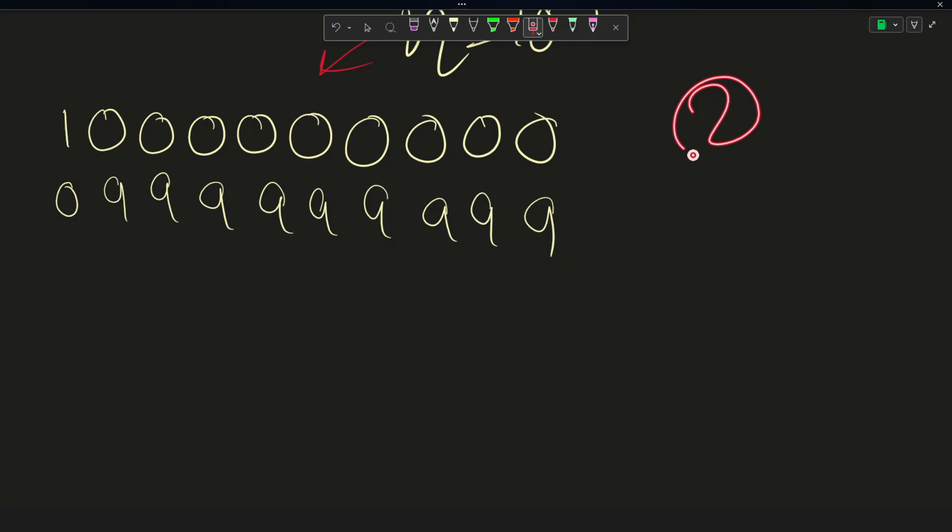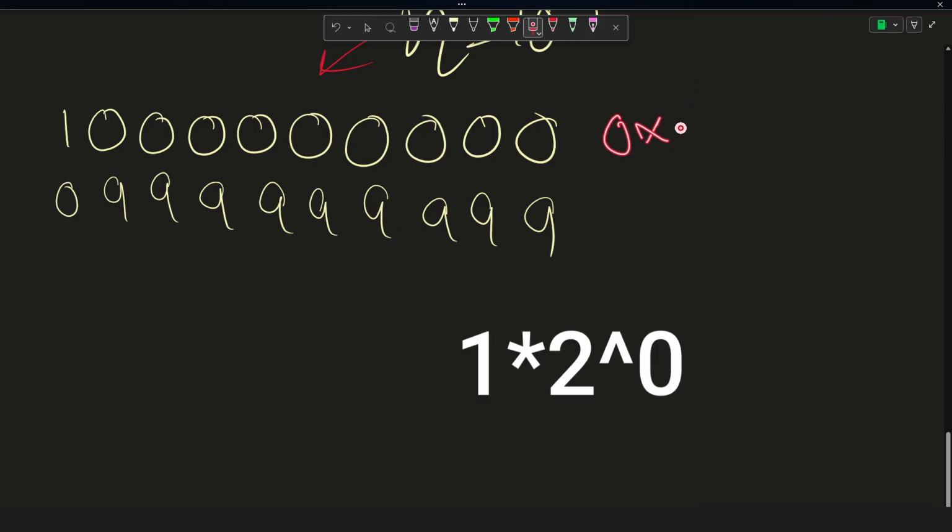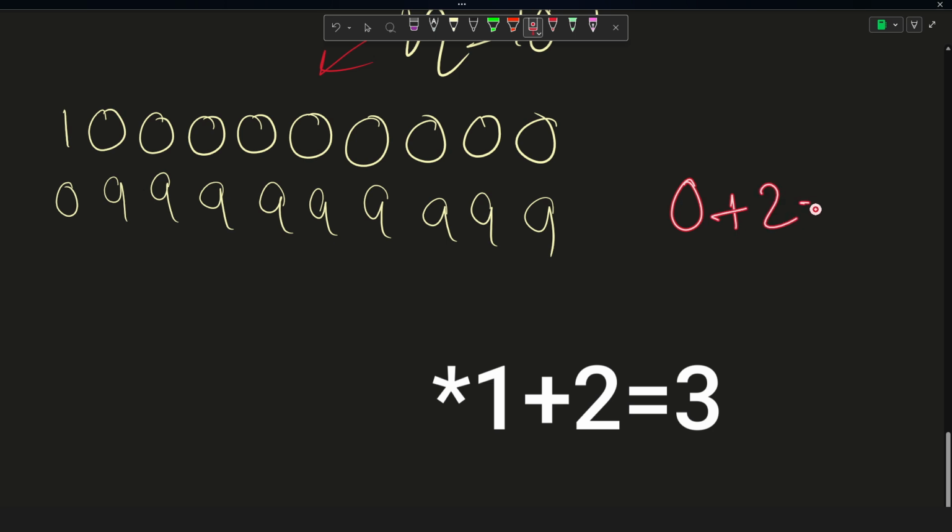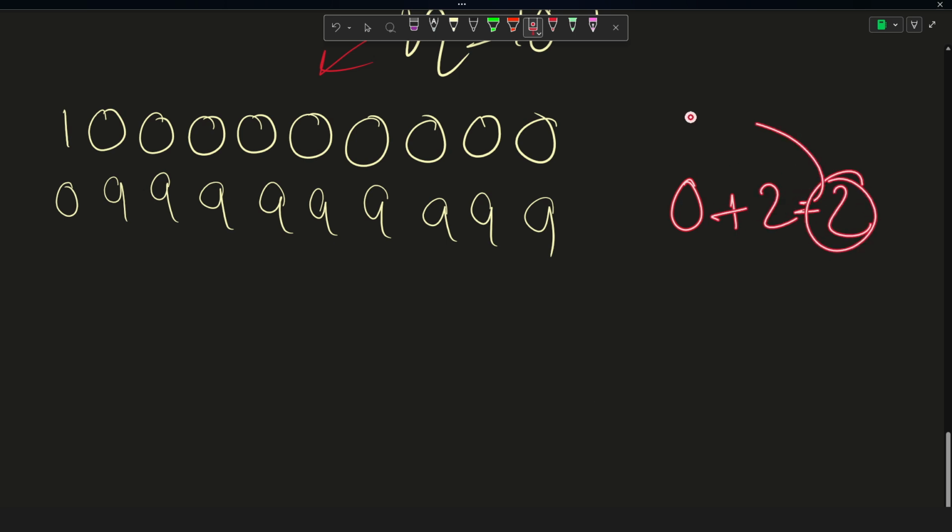And since only 2 bits will be turned on, that is 0 and 1, the state that it will use in the mask is nothing but 0 into 2 to the power 0 plus 1 into 2 to the power 1, that is 0 plus 2, that is 2. So it will use this index 2 for this digit, that is the maximum value of n possible.